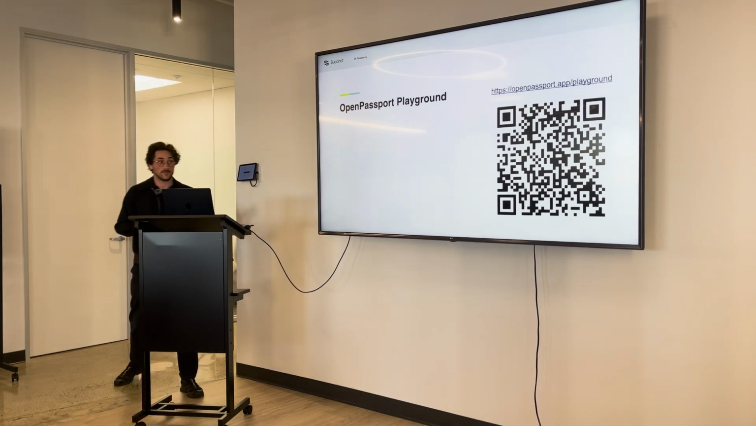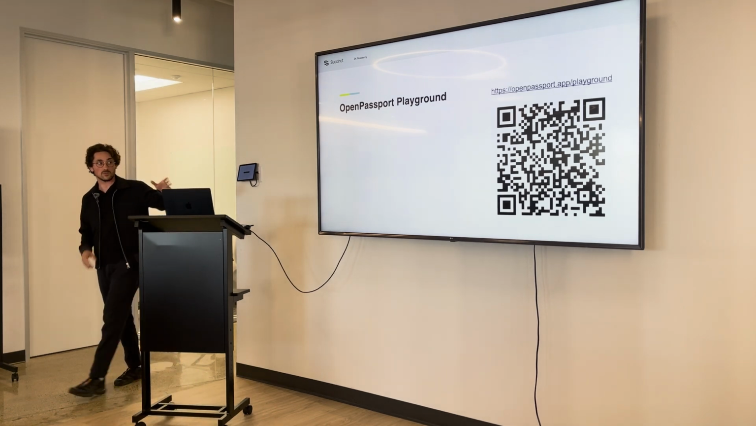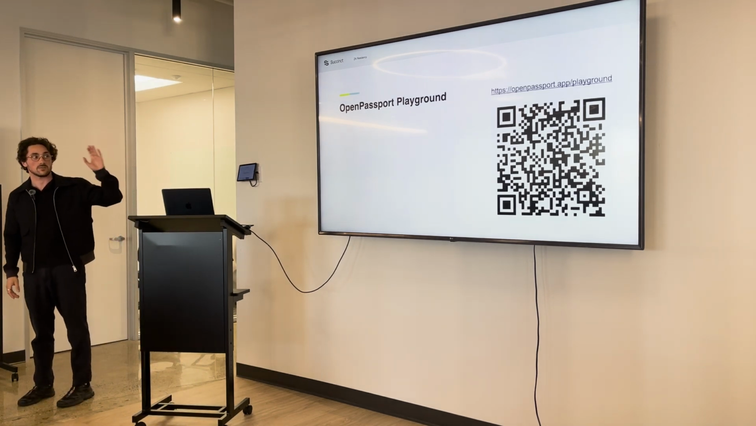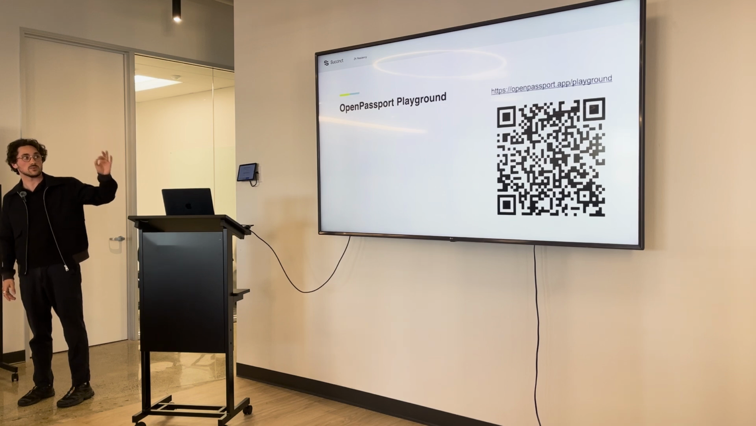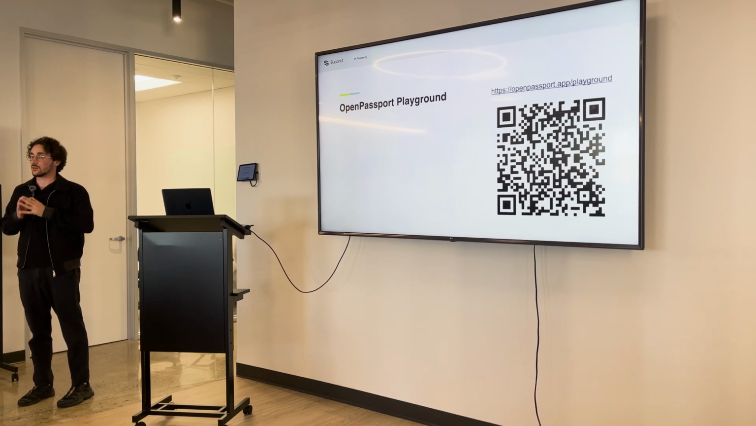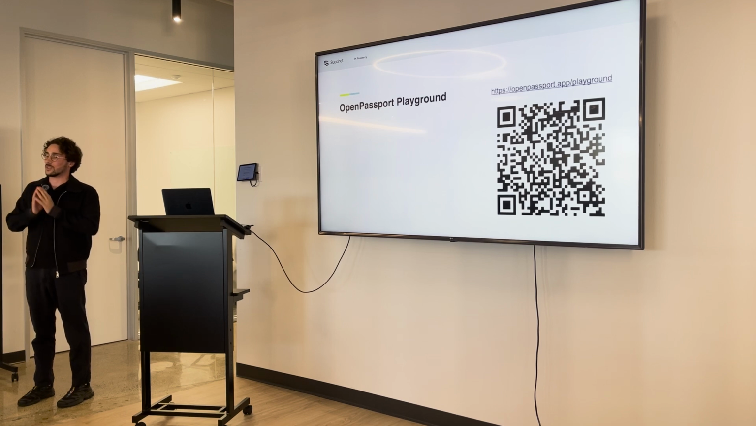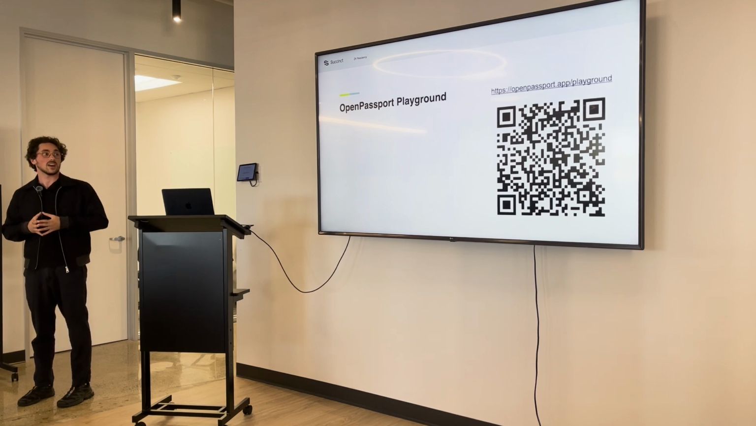Right, yes, final slide. I didn't do a demo, but you can try the app by yourself. So you can flash this QR code or go directly to openpassport.app/playgrounds. And you can download the app, scan your passport, generate some ZKPs and verify them. And if you don't want to use your passport, or if you don't have it, you can actually generate mock passport data inside the application. So that's it.